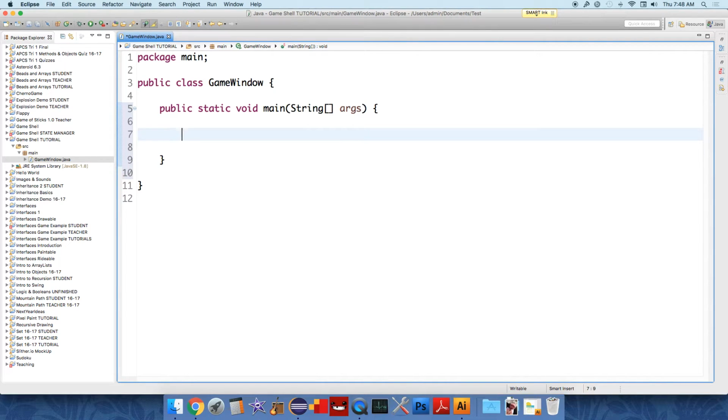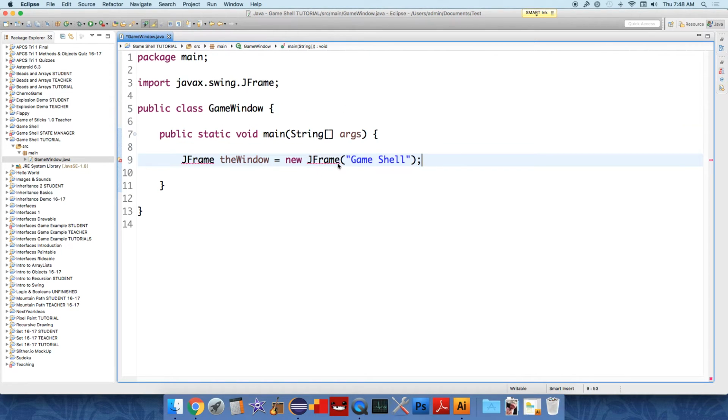and in Java, the windows that pop up on the screen are called JFrames. So let's create a JFrame right now. JFrame, the window, let's call it, because that's kind of the way we talk about these things, equals new JFrame, and we'll give it a title of game shell. So you're going to need to import JFrame from javax.swing. Swing is the Java library that allows you to make graphical interfaces.